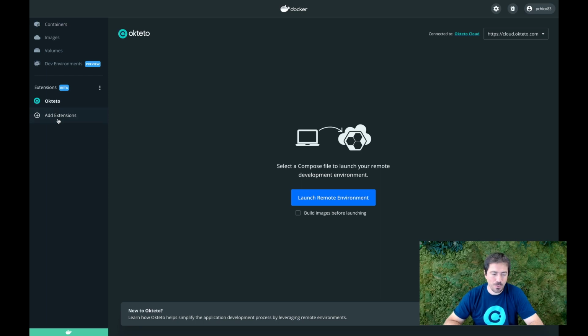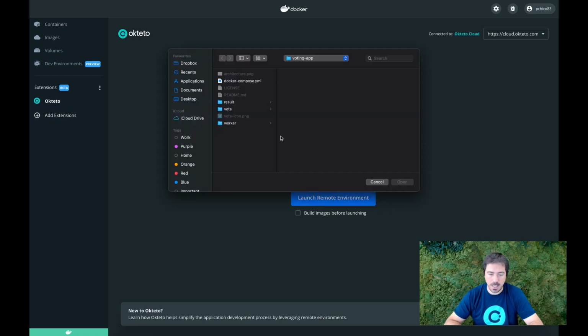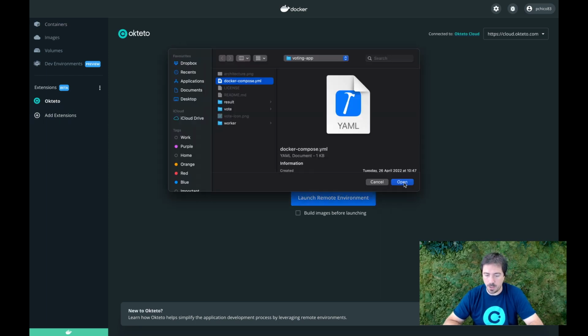Awesome. And you know what? With the Okteto extension, you can have the same development experience with a single click. Let me show you how it works. From Docker Desktop, go to the Okteto extension, and from there, select the Docker Compose file you want to develop.